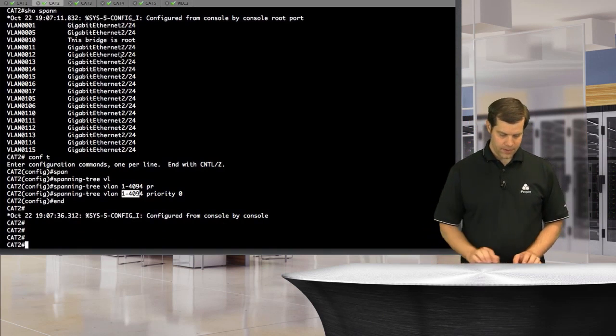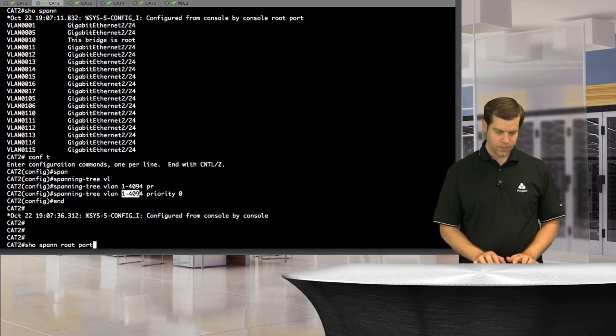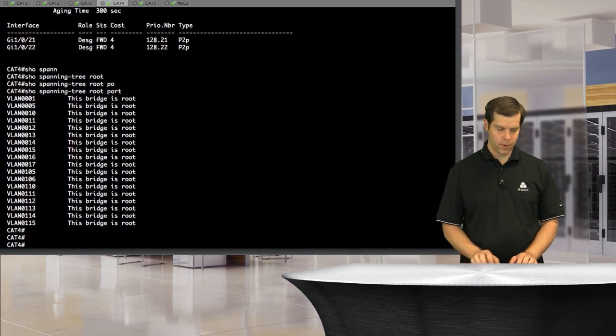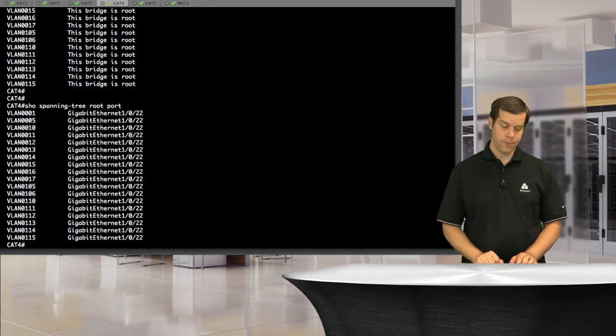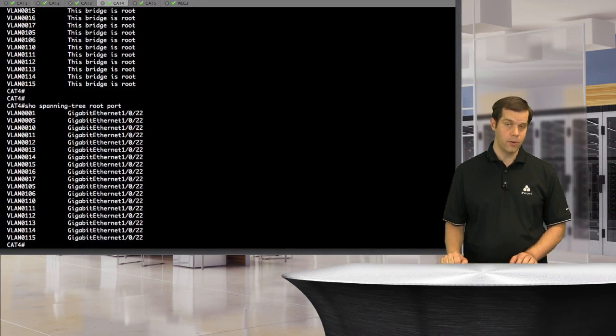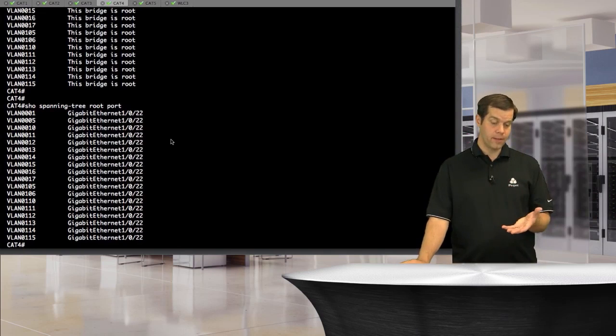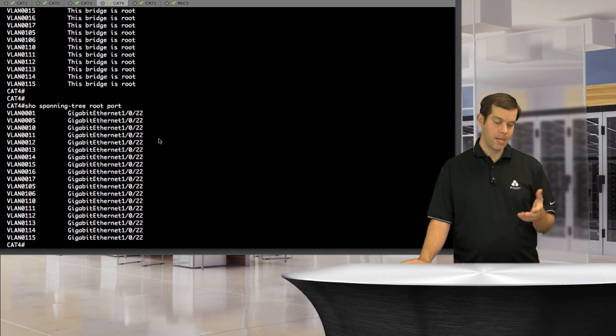So now that I've configured it, show spanning-tree root port, we see that it's the root for every single VLAN. On switch 4, it should not be the root anymore. So switch 4 understands, yes, Cat2 is the root now. And so that's really the basics of defining who a root is. Just make sure it has the lowest priority, and you should see the results.